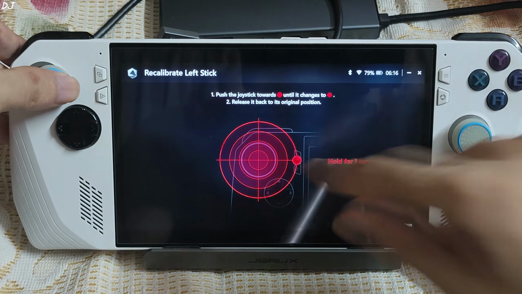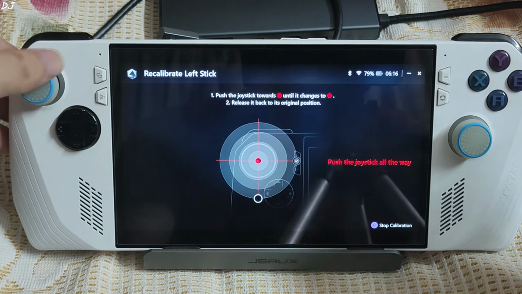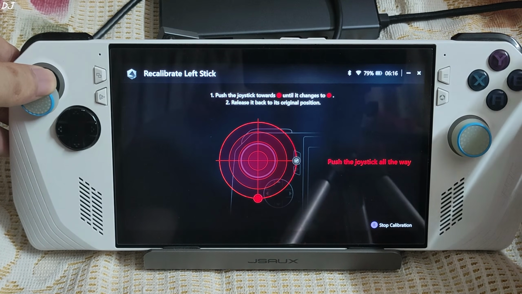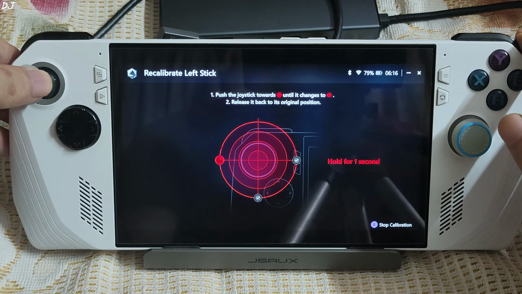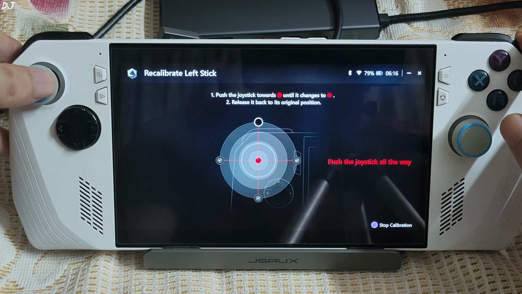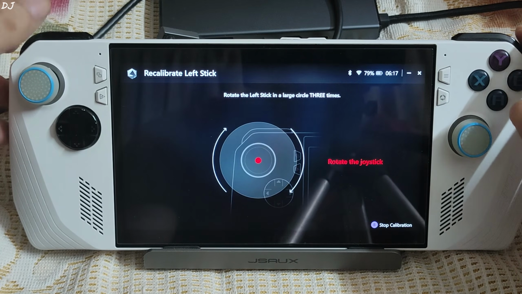Move the stick towards this circle, hold it, release. Now move it towards this circle, again hold it in this position, release. Next circle, last circle, hold. That's it.